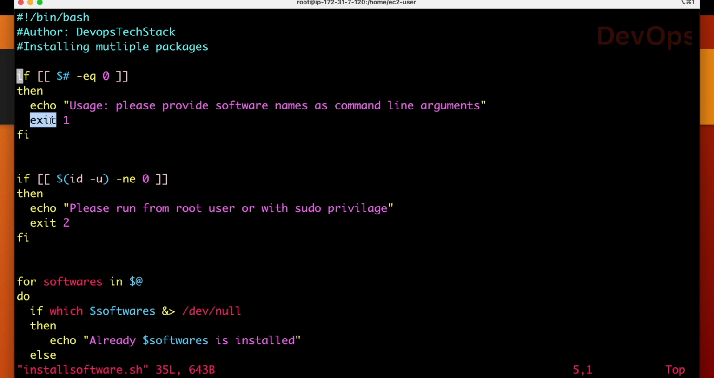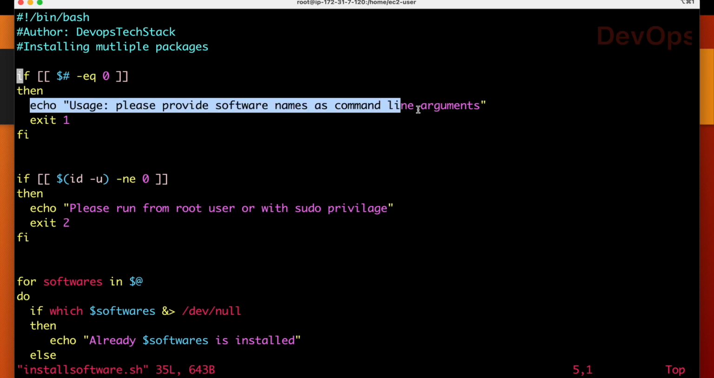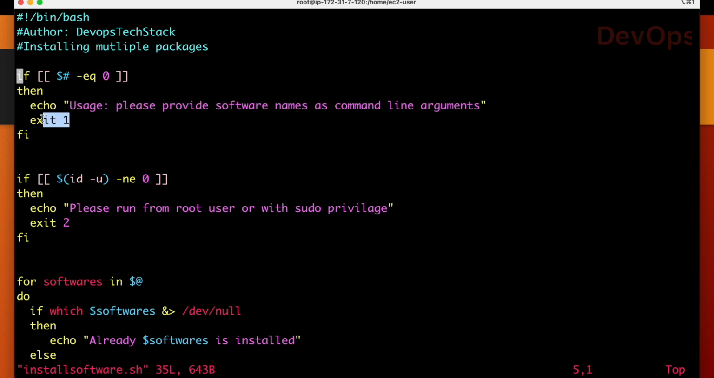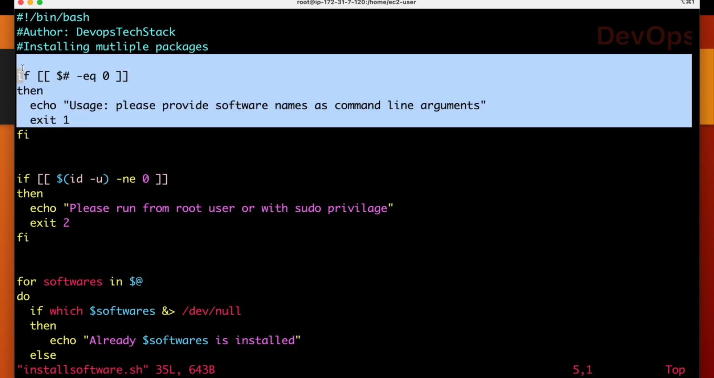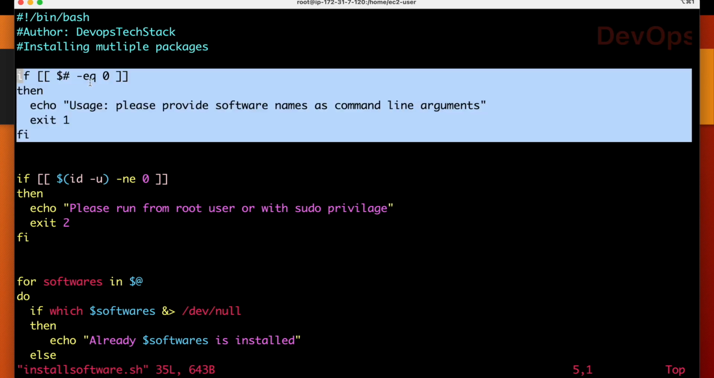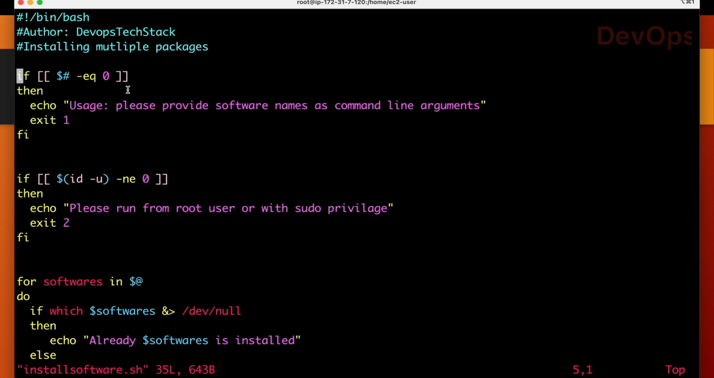Understand, we are telling exit 1. If you are telling exit 0 here, this means even if the user is not passing any arguments, the command will execute successfully. But I am telling that if the user is not passing the arguments, then exit abruptly. Exit 1 means this command is not successful or this script is not executed successfully.